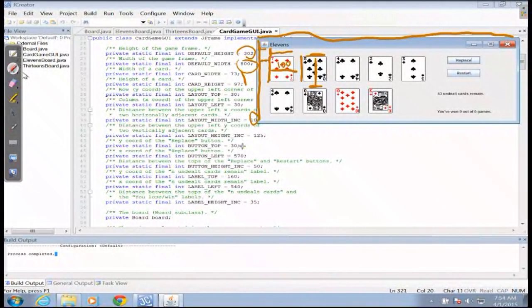And then I've got other values here. These are my button top, button left, and my button height increment. This button is 30 away from the top and 570 away from the left side. And the distance between the top of this button and the top of this button is 50.